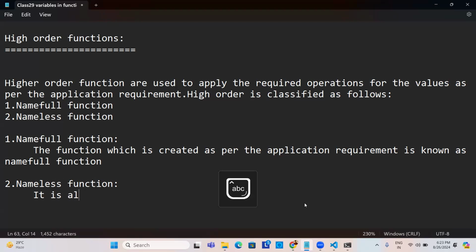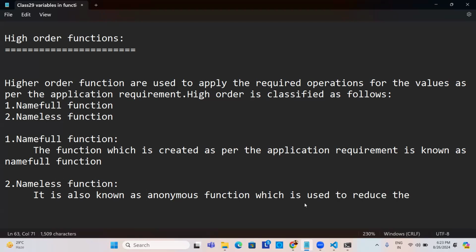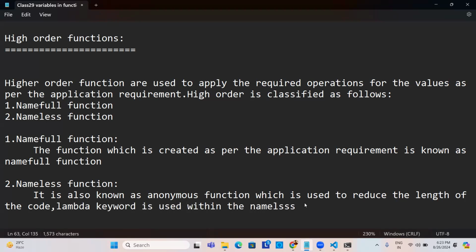And what is meant by nameless function? It is also known as an anonymous function, which is used to reduce the length of the code. The lambda keyword is used within the nameless function.